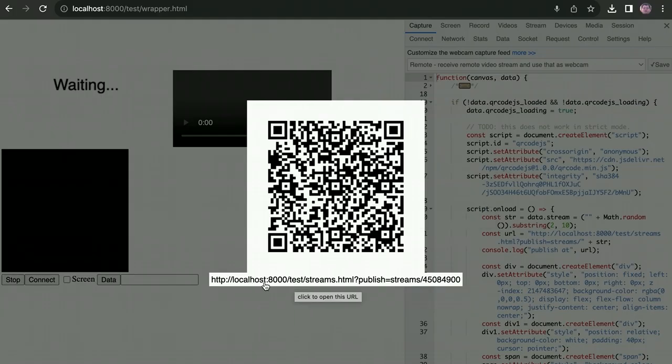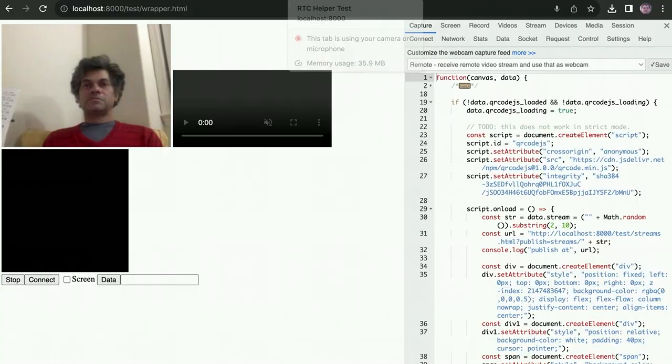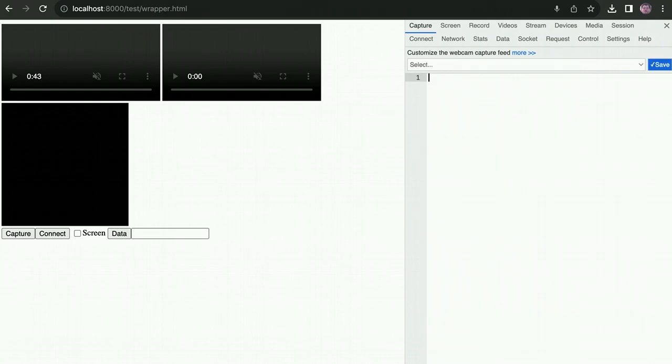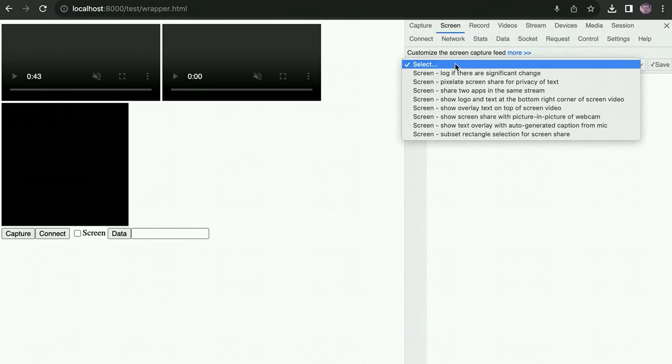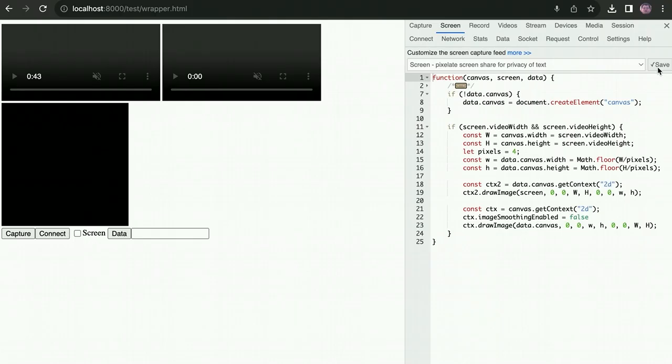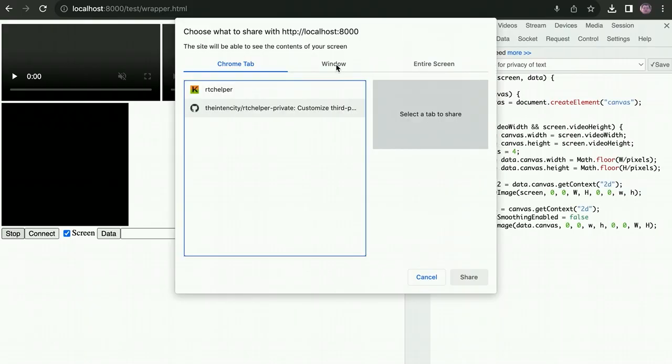But for now, I'm just going to open this link by clicking here to emulate publish from the local camera itself. And that appears here. Let's go to the screen share options. So one of the things that we typically can do is pixelate screen share for privacy of text. Now for screen share testing, you need to enable the screen option here and click on capture.